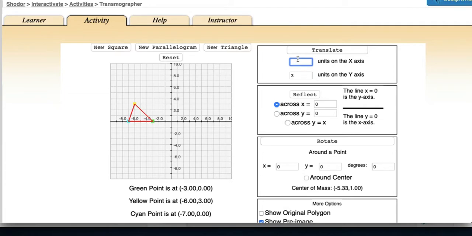So what if I wanted to end up somewhere else? Let's say I'm going to move it 5 to the right, and then let's move it 2 up. If I move it 5 to the right, it will go 1, 2, 3, 4, 5. So my new point for my green dot should be at 2 on the x-axis, and then 2 up is going to go 1, 2. So my green dot should end up at 2, 2.